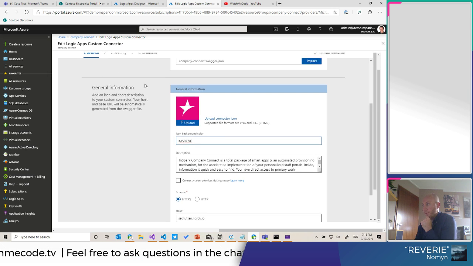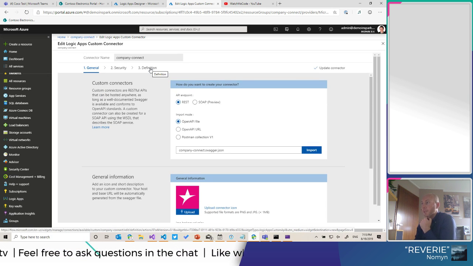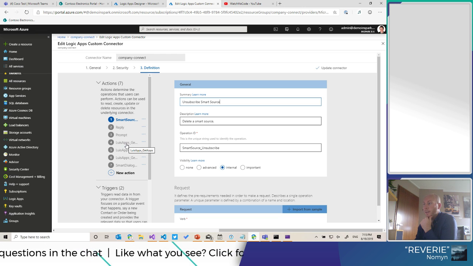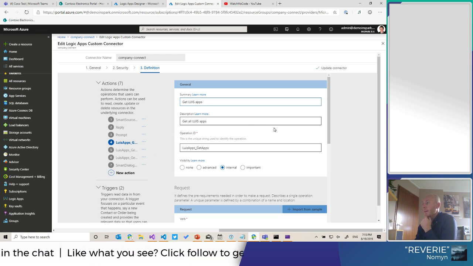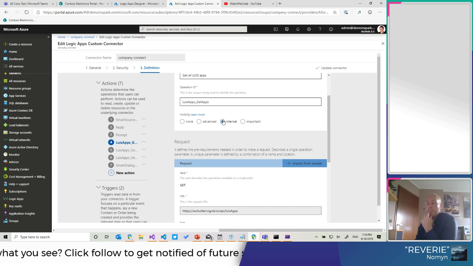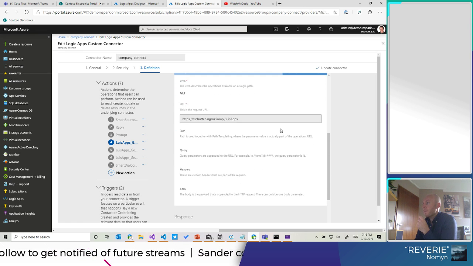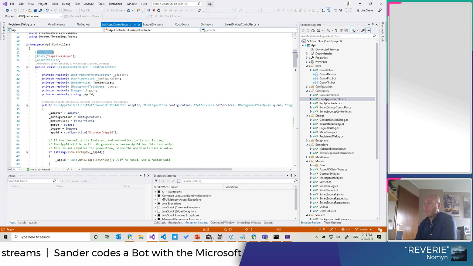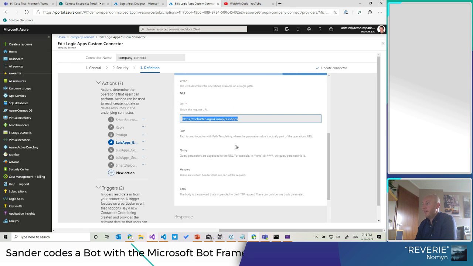But in order for this to work, we have set it up in our custom connector. So in our definition, we have created an operation Lewis apps get apps. And this operation, this action, is internal, so you are not able to select it within the logic app or flow designer. And it does a call to this endpoint, so to API Lewis apps, and that route matches up with the route as configured here on our controller. And it does a get. It does not have any query parameters or whatever, because we just need some data on the signed in user.